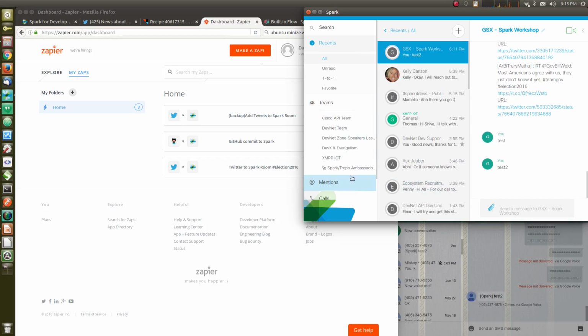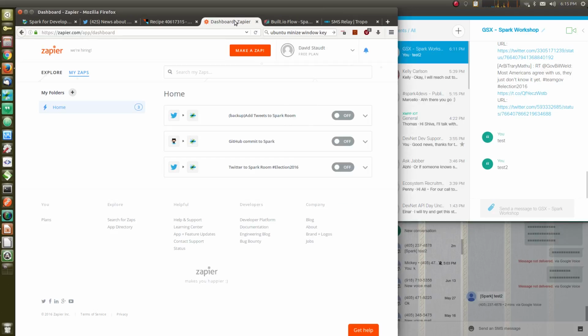So putting it all together, we can go back over to Zapier and re-enable our script that queries Twitter and sends tweets to our Spark room. And what we should see here is that we get a series of tweets that are posted to the Spark room by Zapier, and then built.io kicks off to relay those tweets via SMS to my mobile SMS account.